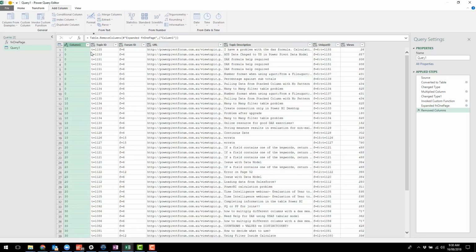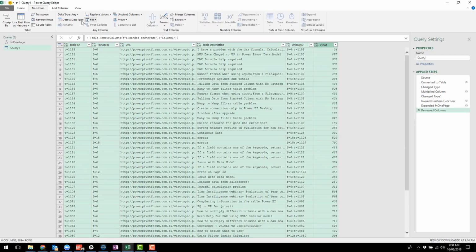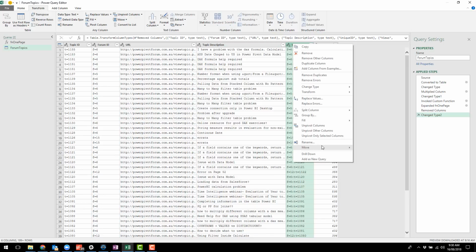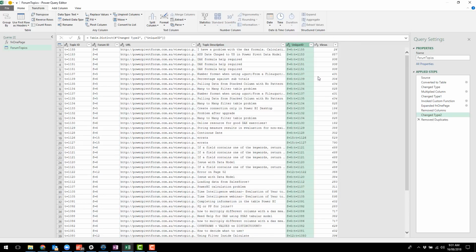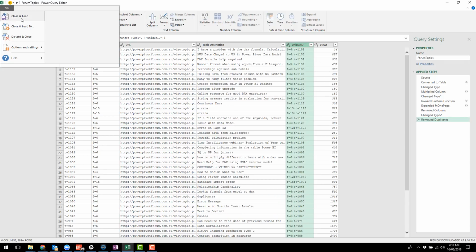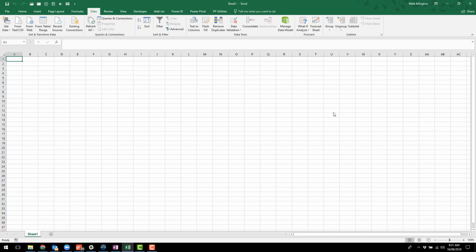I don't need this column anymore. I might as well keep these topic ID, forum IDs. I might just do an auto detect data type. It's not going to hurt. And that's pretty much it. So. Forum topics. What I might do on this unique ID, I'll just remove the duplicates. Let's go remove duplicates. And I think that's it. Might just sort biggest to smallest. Close and load.